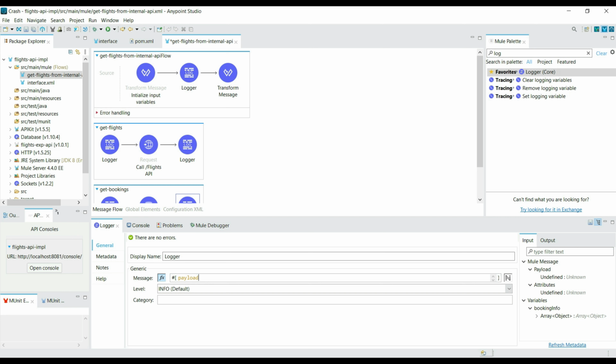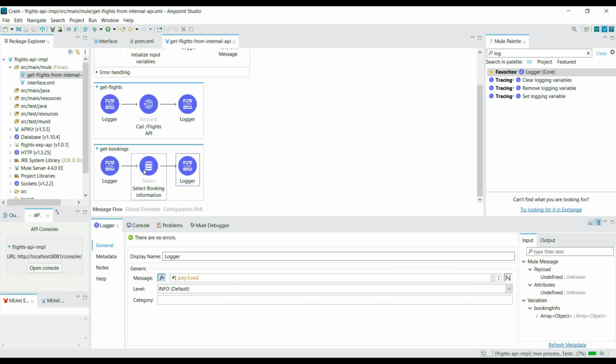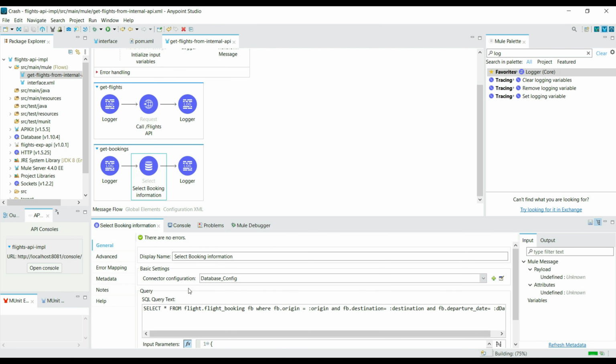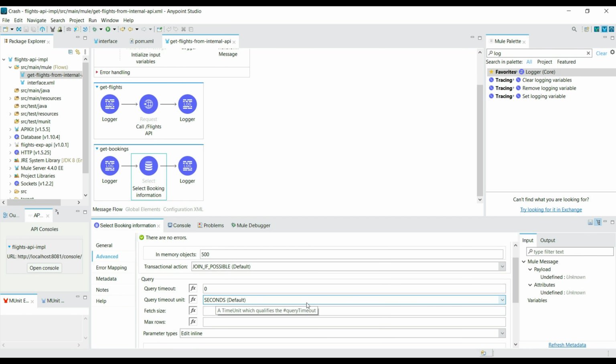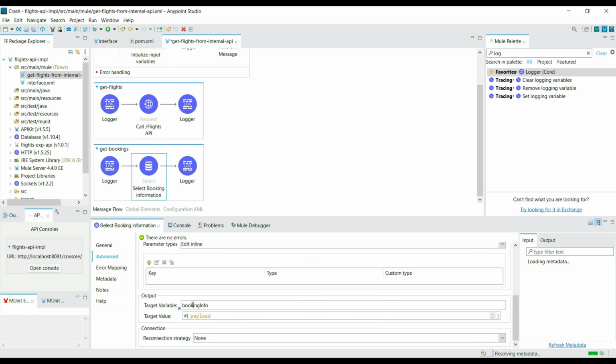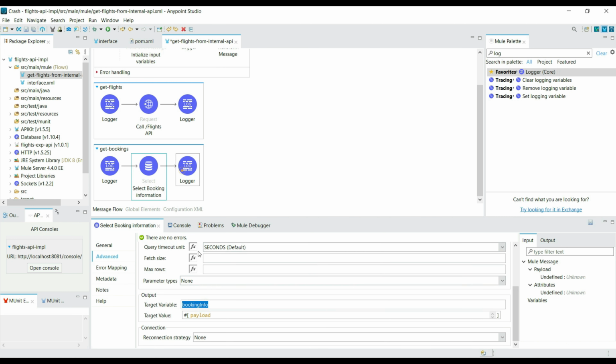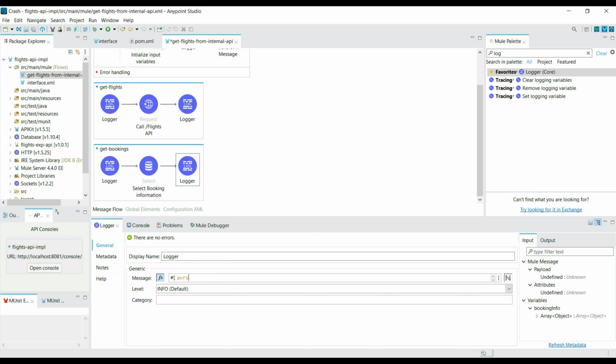It is not a payload. If you remember, we are saving the response in a variable, right? If we check the response that we are getting from the database call, we are saving the payload in a variable called booking info. So let's print the booking information.